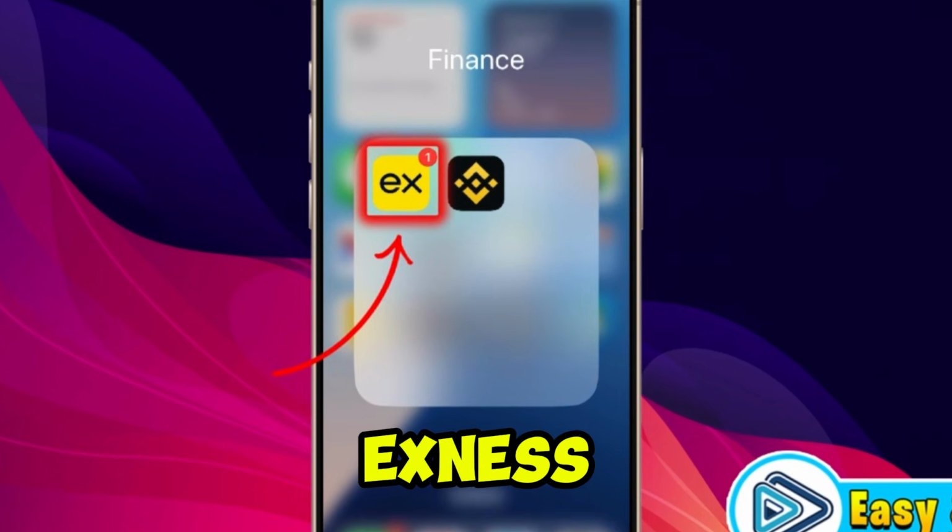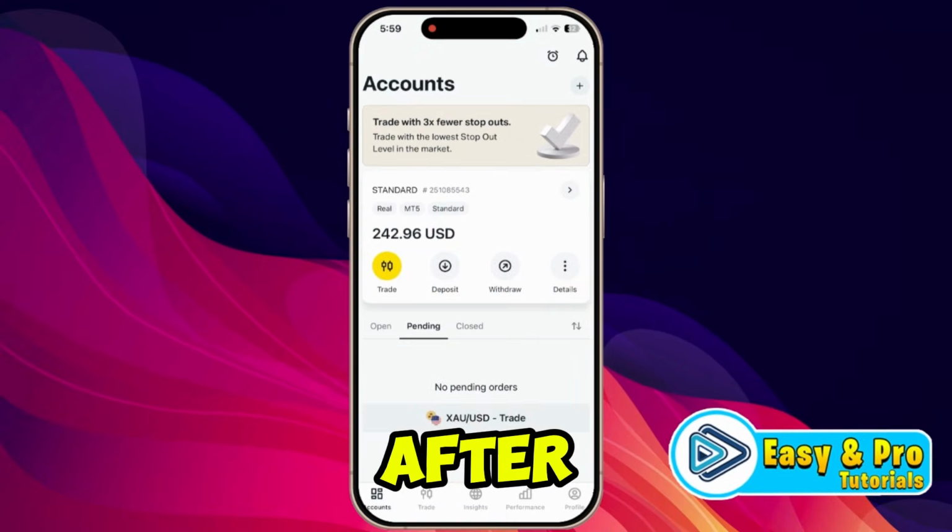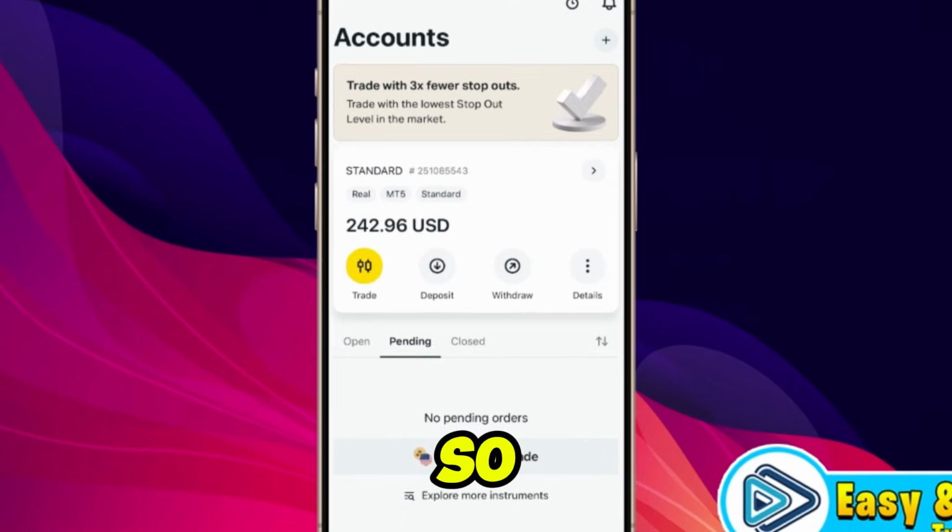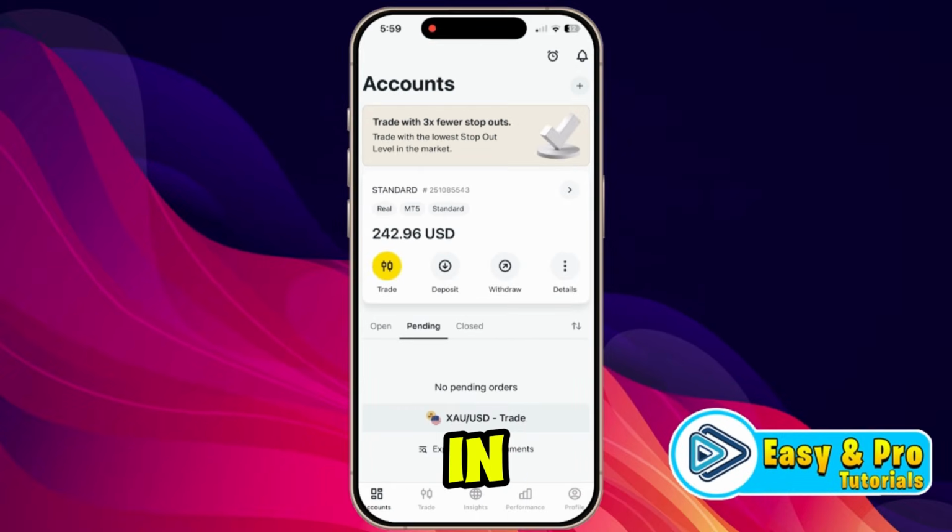Now, you can open your Exness app and simply refresh it. After 5 to 10 minutes, you will receive your funds. You can see here, it starts showing me. So that's how you can deposit USDT in Exness from Binance in just a few easy steps.